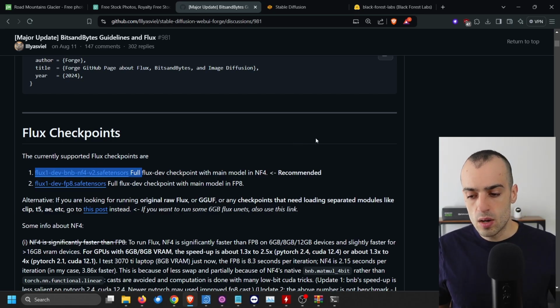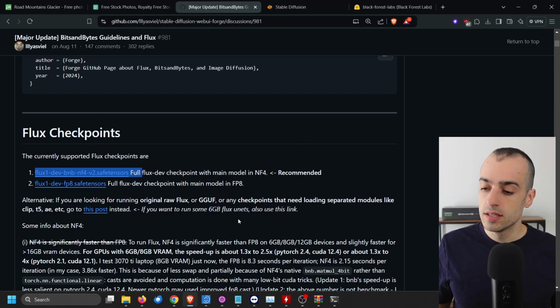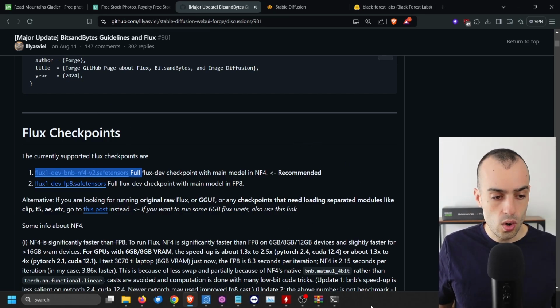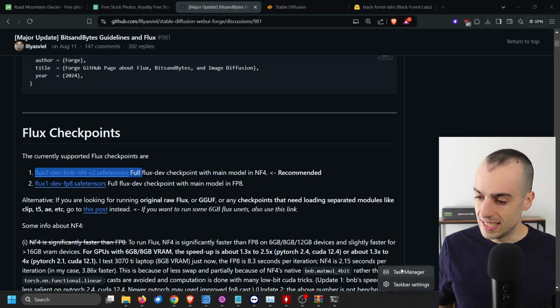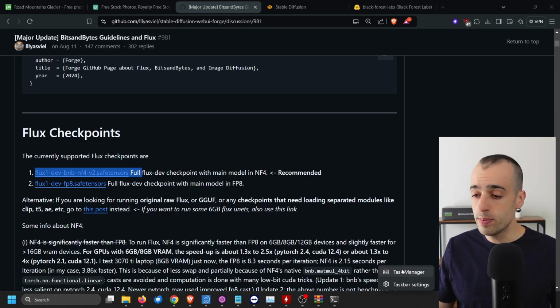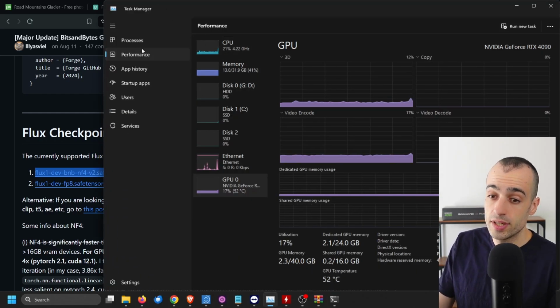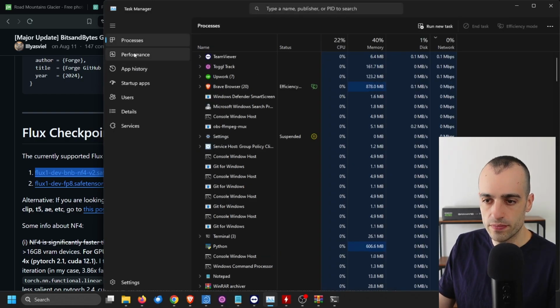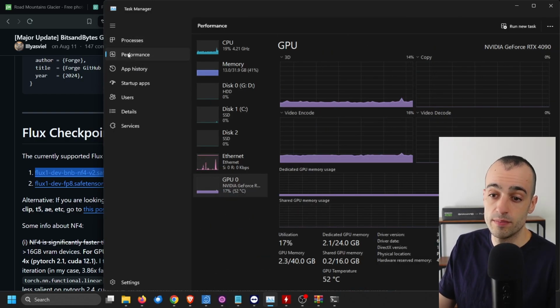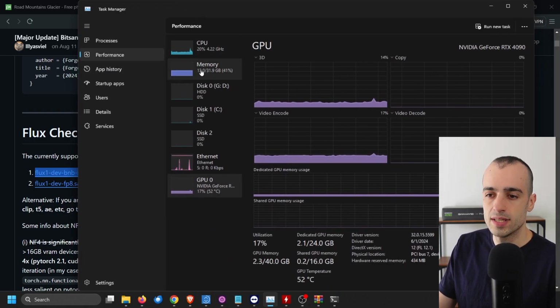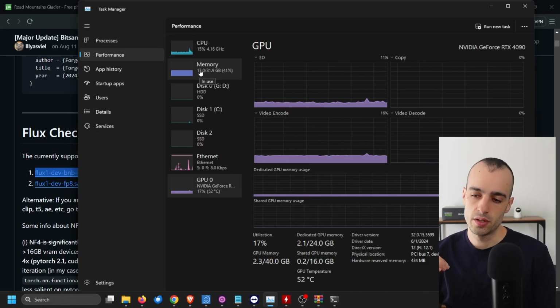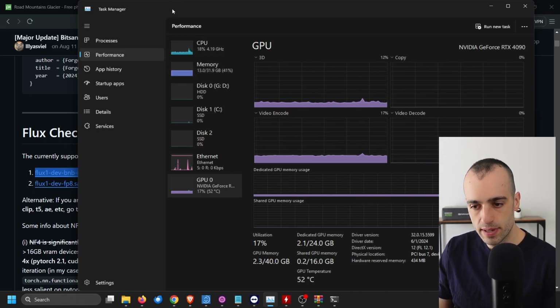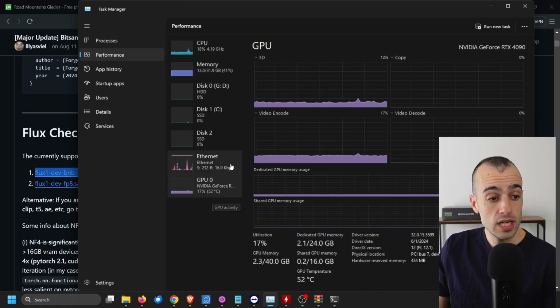How do you know how much memory you have on your graphic card? On Windows, you can go on the bottom bar, click with the right button of the mouse, and open Task Manager. Task Manager shows you multiple things, and among these we have Performance, which shows you the different specs of the computer. At the bottom part of Performance you will see GPU.